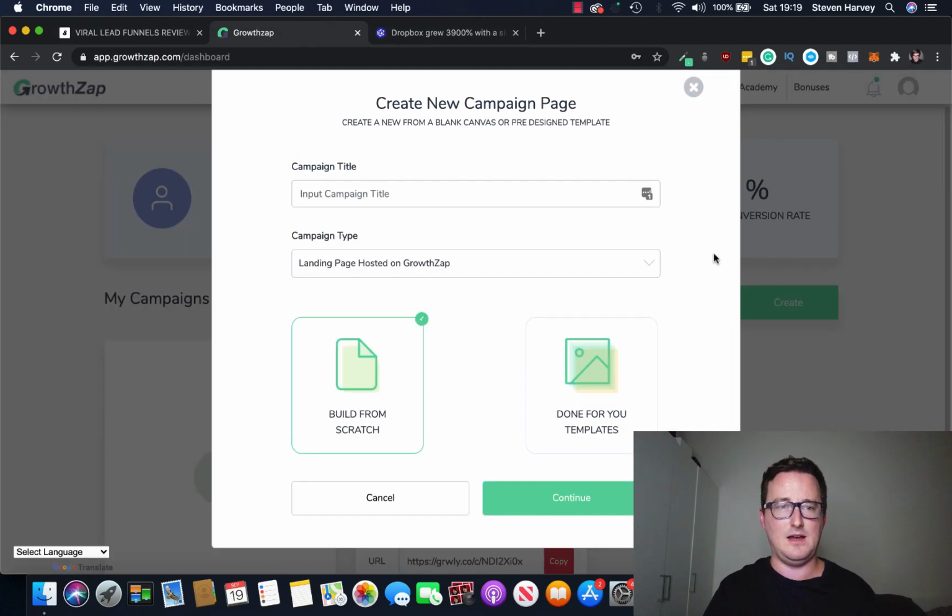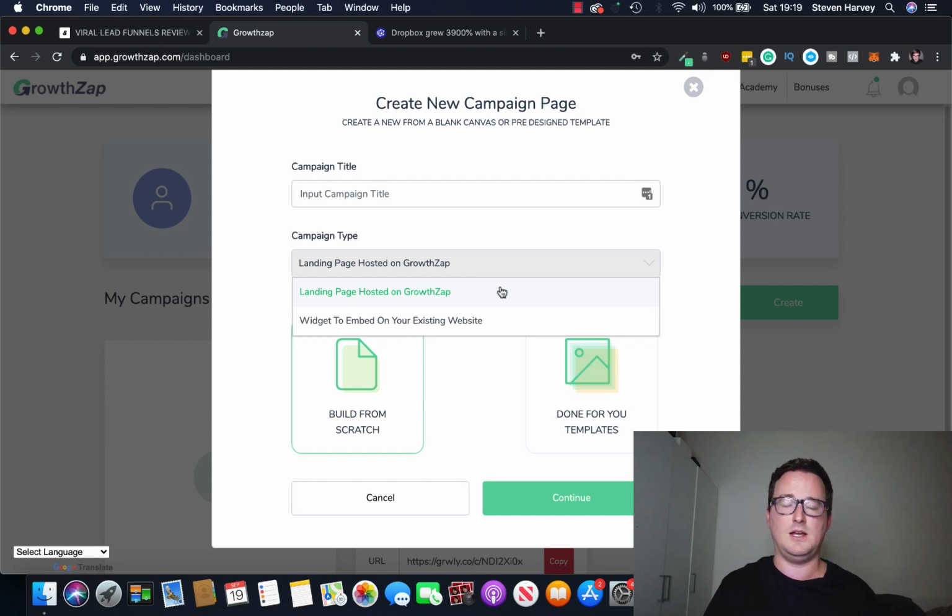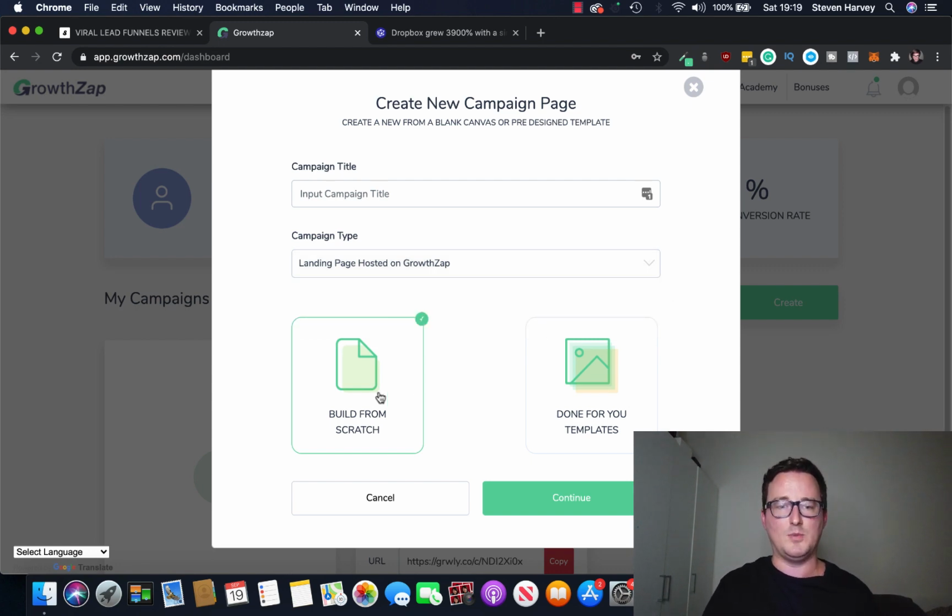So I'm inside the Viral Lead Funnels software now, which is on a platform called Growth's app. You've got two options here to build your funnel. You can either have your landing page hosted via the software, or you can create a widget to embed on your existing website. So if you want to take this viral loop technology and put it onto your existing website, you can. That's really good. You've got an option to build from scratch using the drag and drop funnel builder. You've also got some done-for-you templates. So let's put in a test campaign, test one, and take a look at the templates first of all, just to see what we've got.